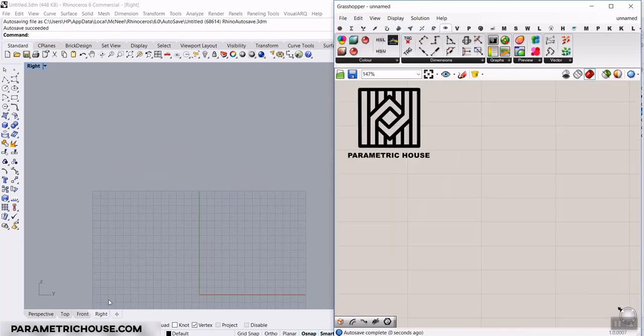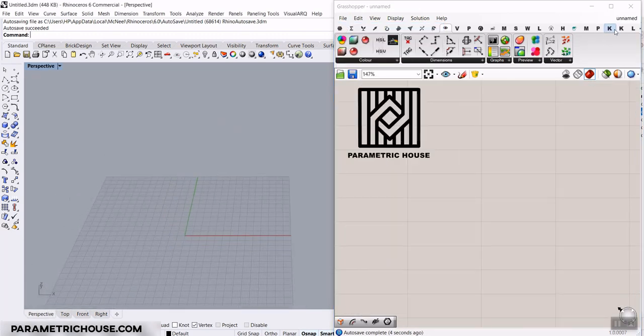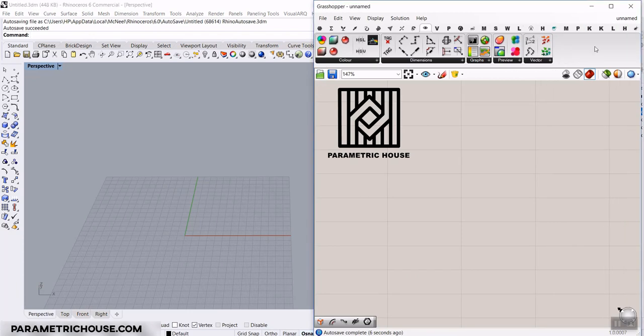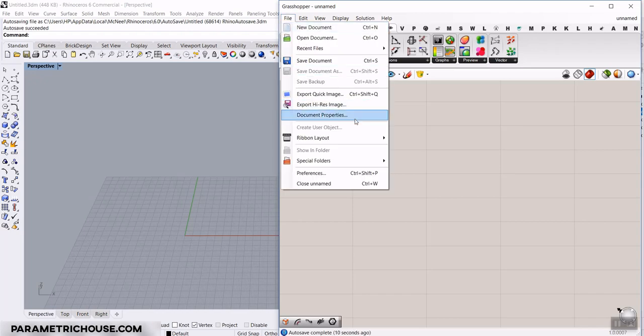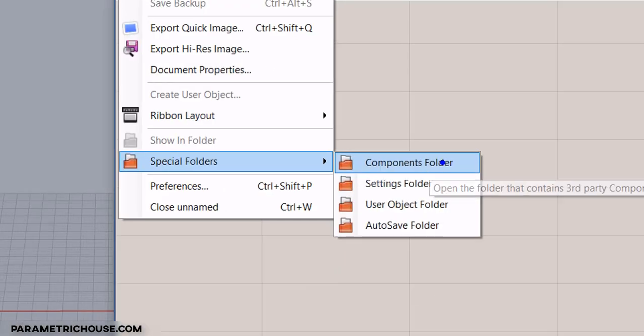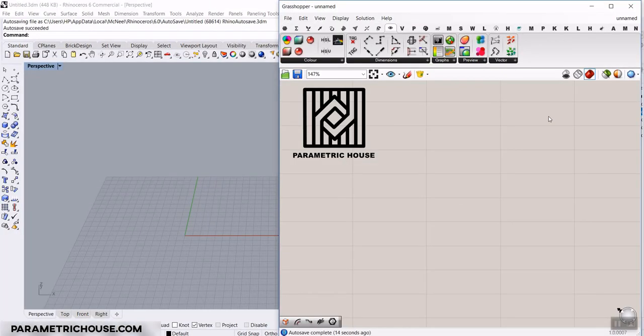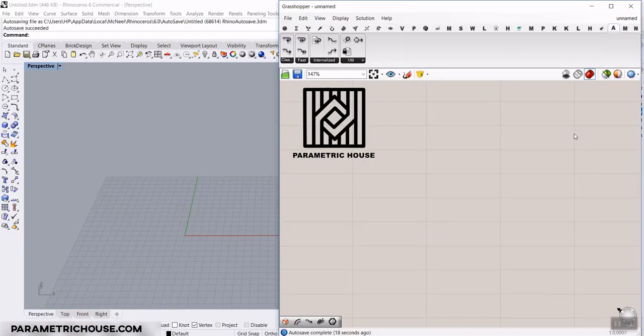What I want to do is let's just go to the perspective view and use this Anemone plugin. So when you install it, you can just put it into the Special Folder and Components Folder. And when you restart your Rhino and Grasshopper, you will find it here, Anemone, which I can click.